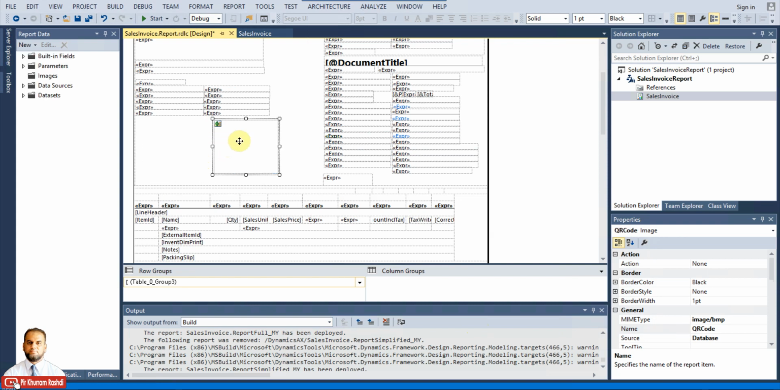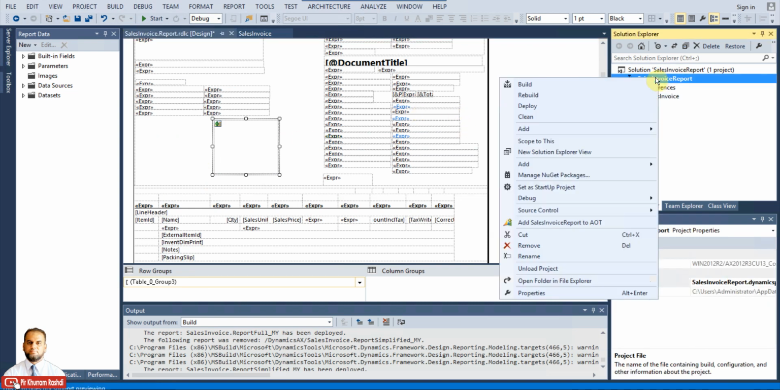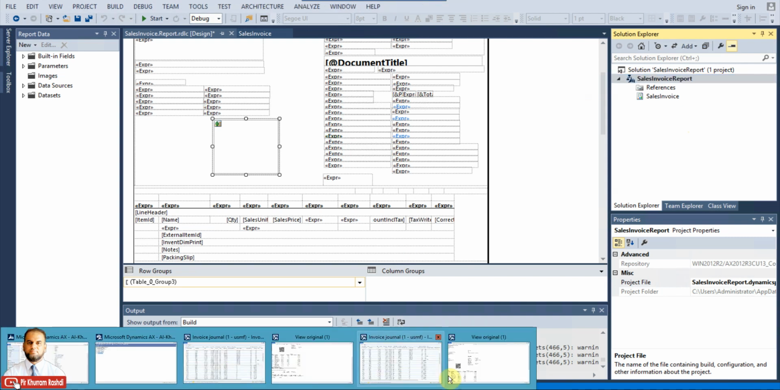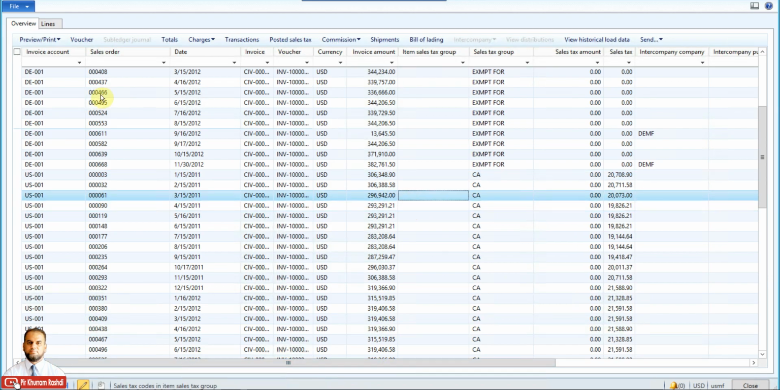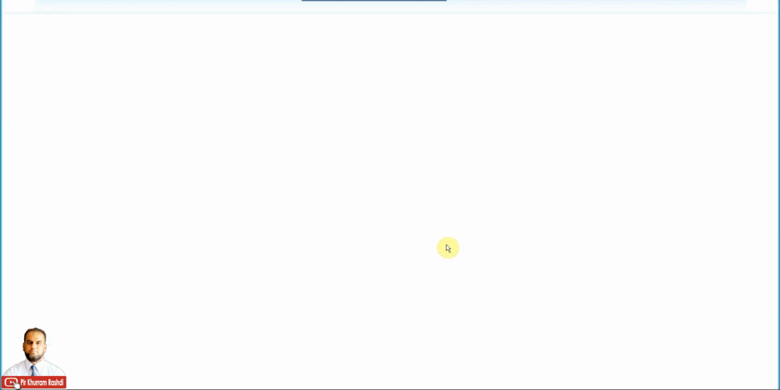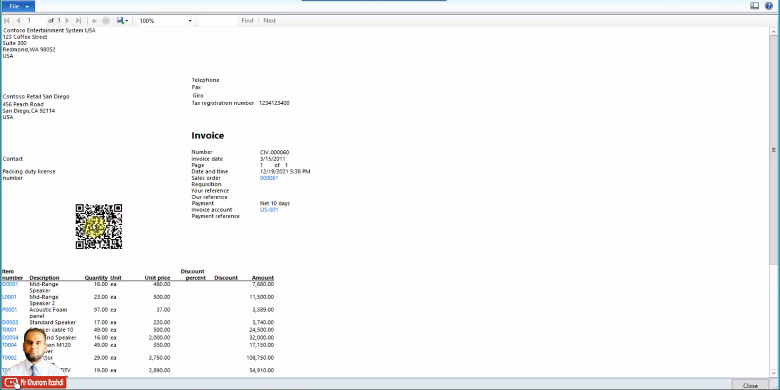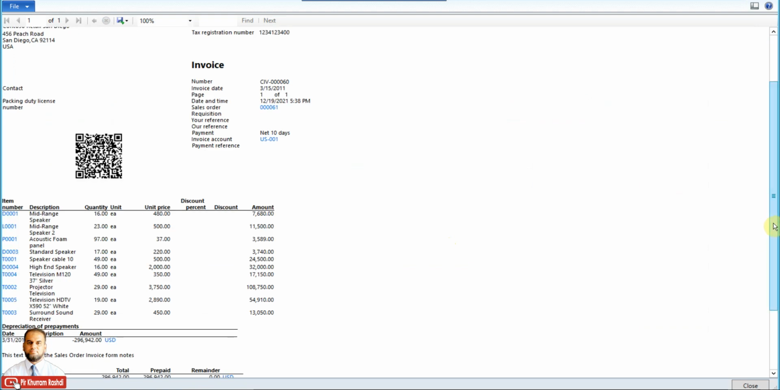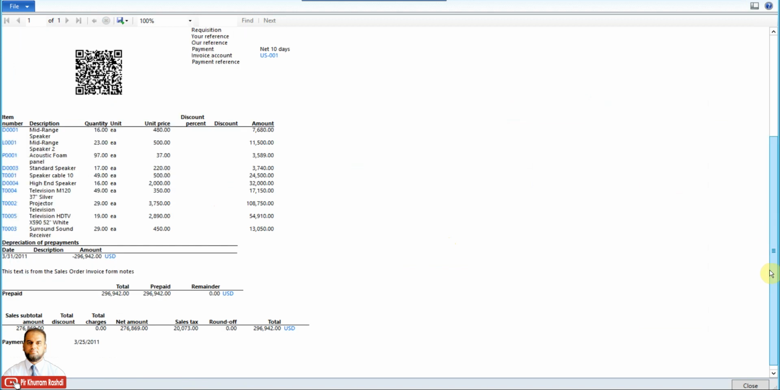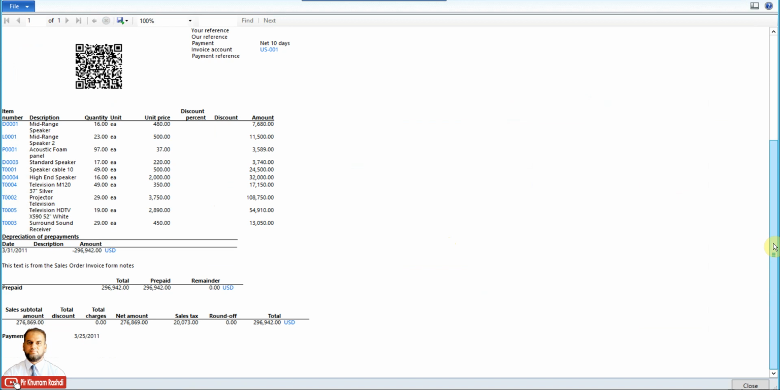I will remove this. So this is basically the image, and once it is done, you can just build and deploy. Before deploying, it will automatically build the project. Once it is deployed, you can go ahead and, over any of the existing invoices, open the original preview, and it will show you the QR code. And the result, how it appears, I will show you in a moment, and you will see how the information is shown in the image.